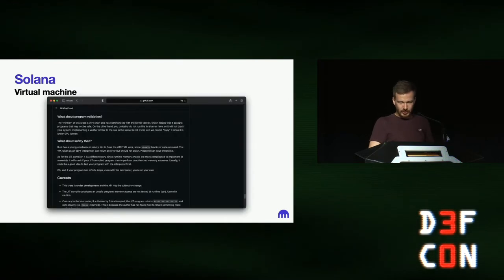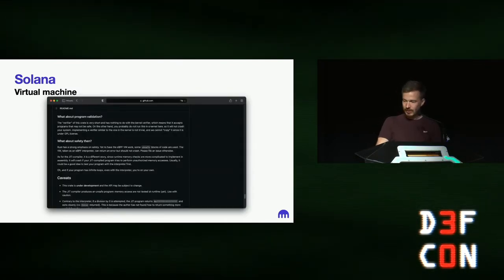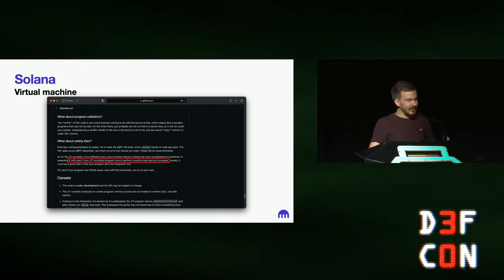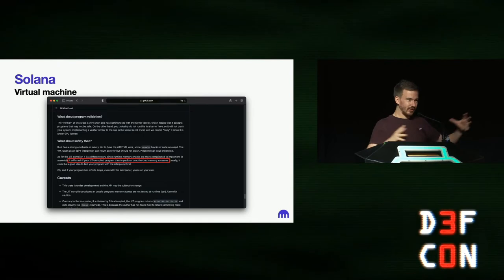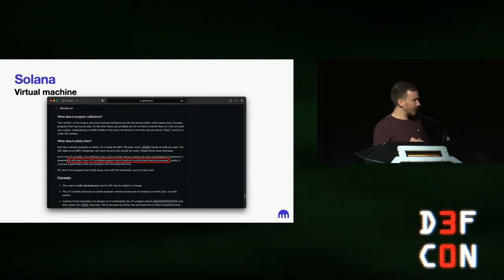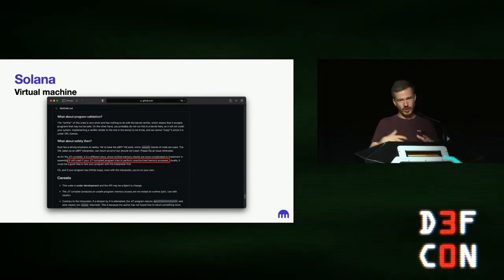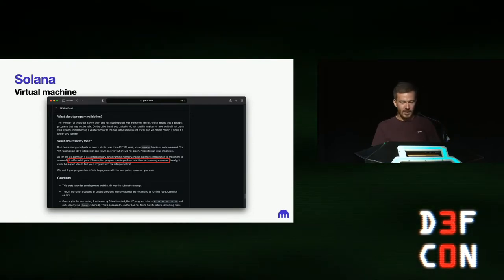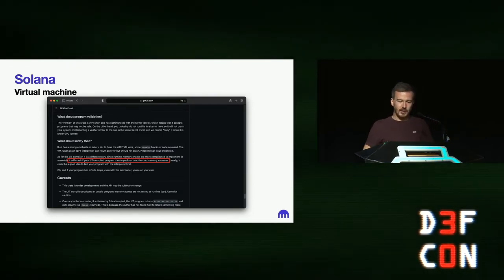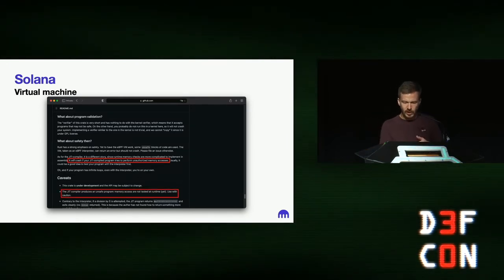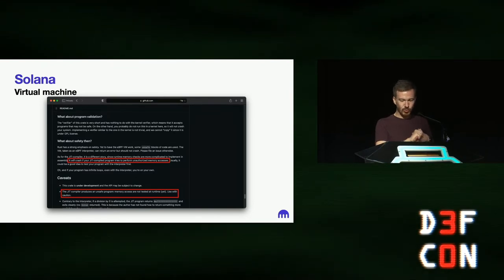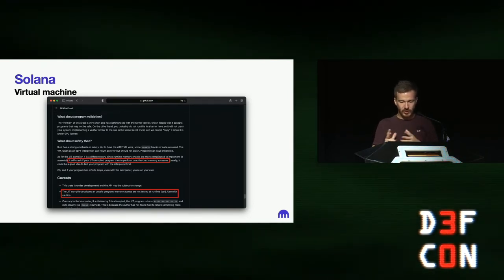Then you scroll further down, and there's this section, "What about safety?" And it literally says, it will crash if your JIT compiled program tries to perform unauthorized memory accesses. Now, crash is a very wide range. Crash could mean a Rust panic, or crash could mean you can write into memory and it segfaults. And also in the caveat section, there's a whole section called "The JIT compiler produces an unsafe program. Memory accesses are not tested at runtime."